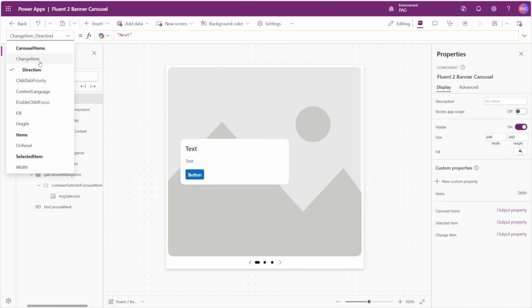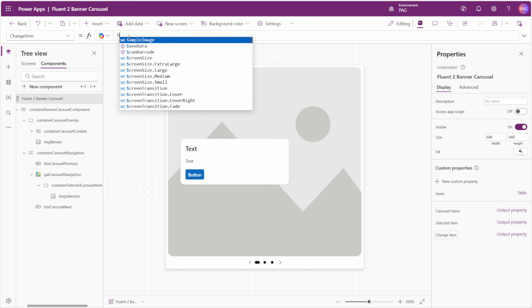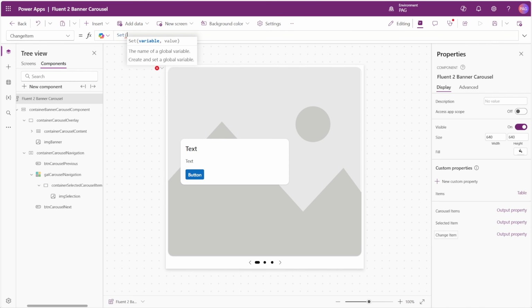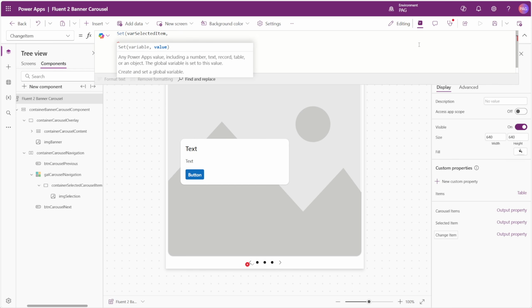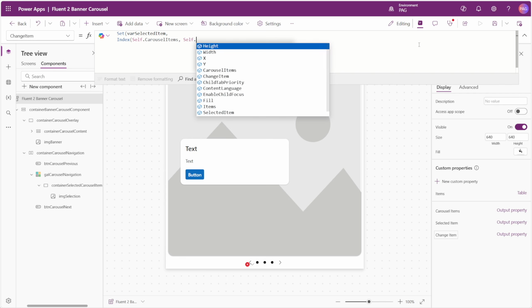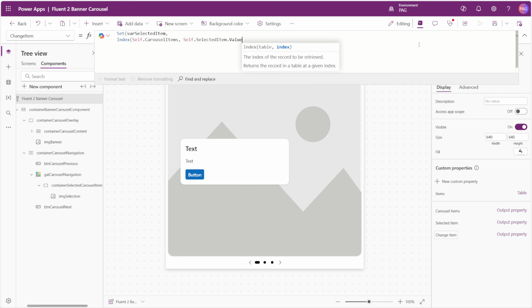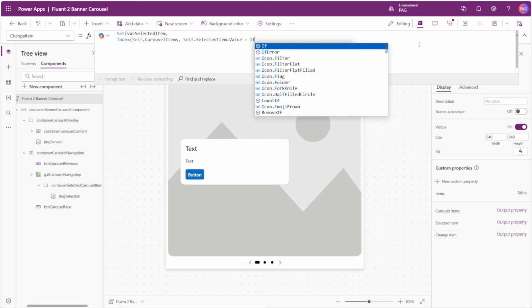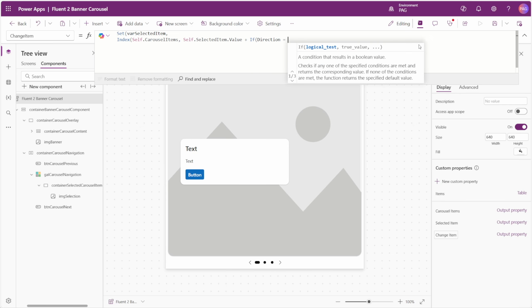Here we want to set varSelectedItem to either the next or the previous row in our carousel items custom property. To do this, we can insert an index function which will reference our carousel items. And the row we want to get is the current row value, which is stored in Self.SelectedItem.Value. To this, we need to either add plus or minus 1, so we'll check if the direction is next, and if so, we'll add 1. If not, we'll add -1.